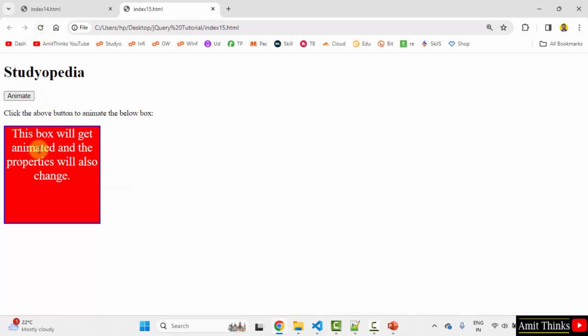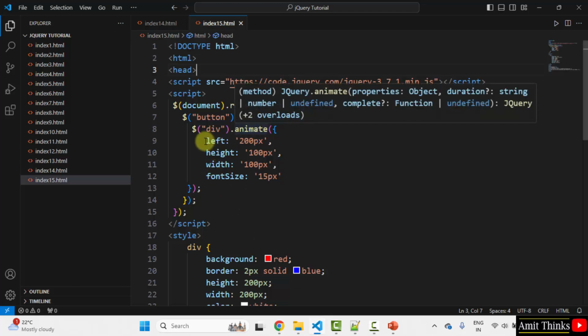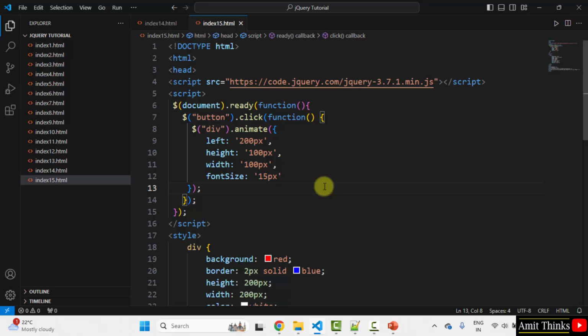You can see. Okay, I'll do it again, refresh. Let me click on it. Herein, the height, width of the box as well as the font size changed. So we can achieve this by using the animate method only and by setting multiple properties here.